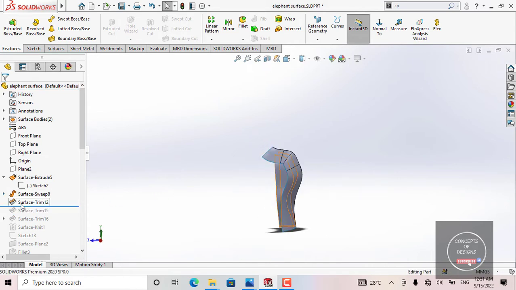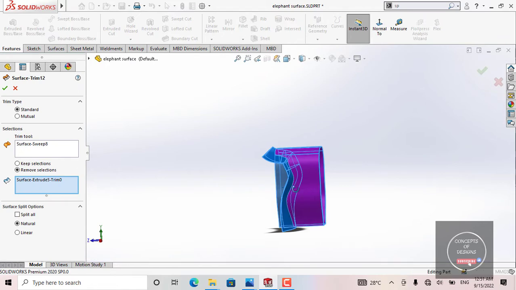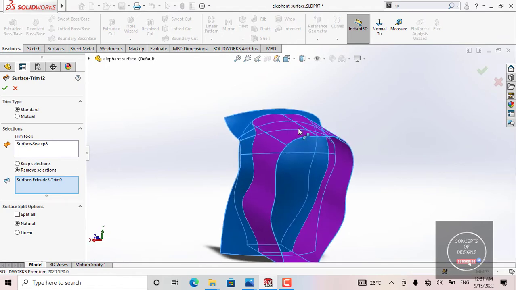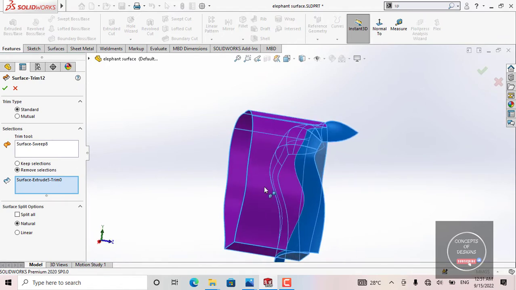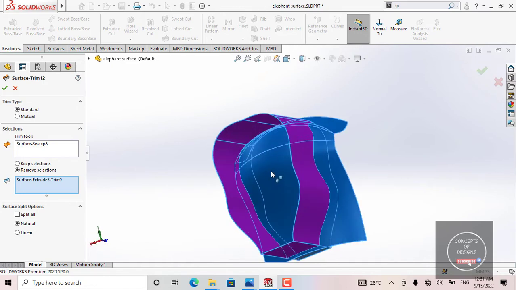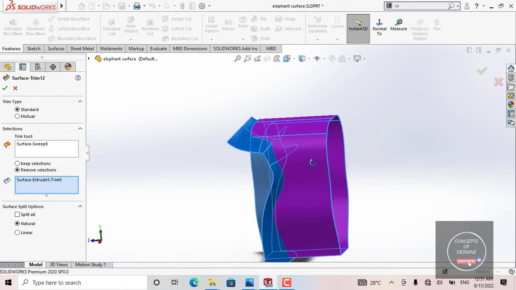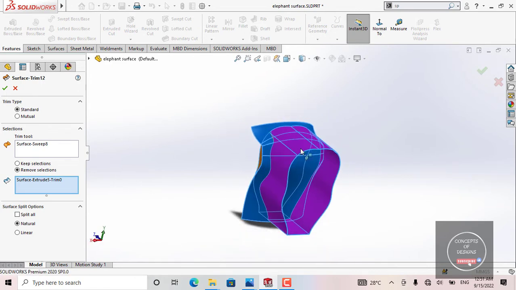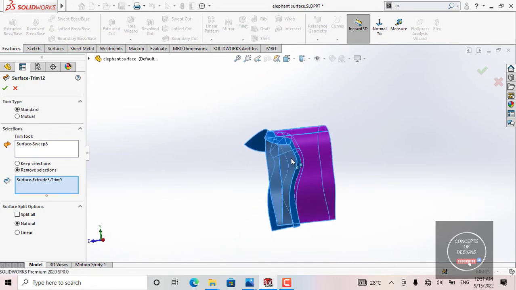Okay, see my friend, this one is the first surface trim which is created here. I don't want all these things in my model, so they have been removed. I have used trim as standard, and here I have kept remove selection, and in the surface selection I have selected this one. This one was my required part, and this one is the part to be removed. So in this way you can trim all the parts. Now here I have selected natural.